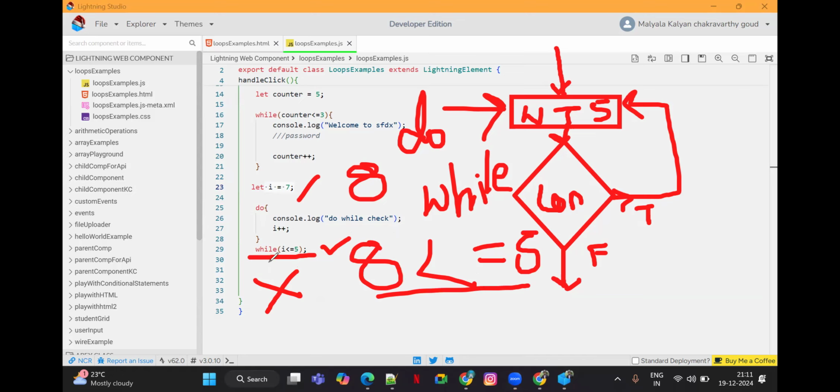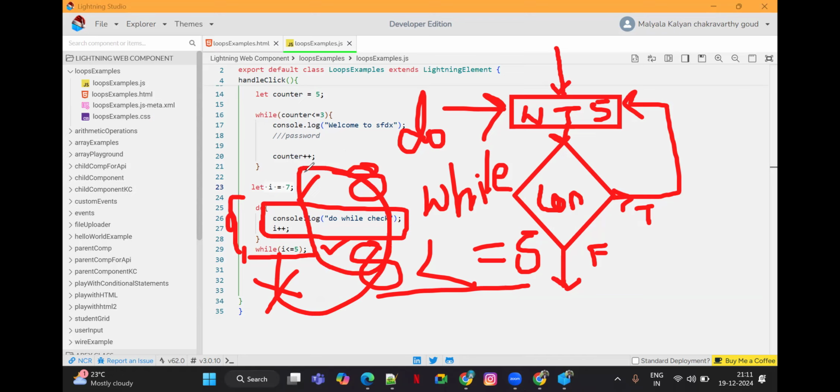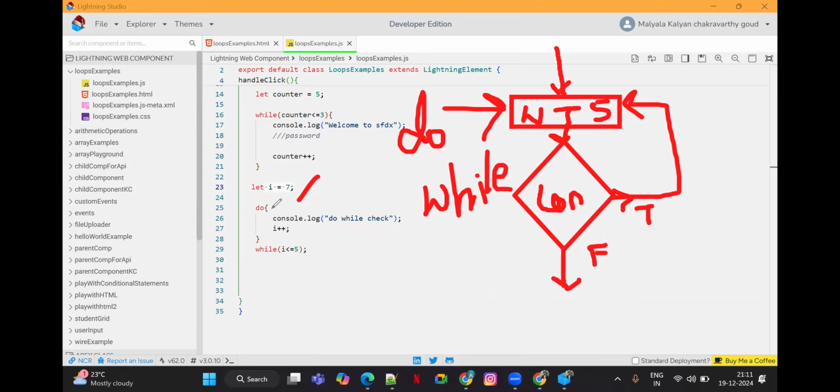But even if the condition is false, how many times did it get executed? Come on, one time. So do while is a loop where even if the condition is not satisfied, it will be printed one time. This block of code will be executed one time. Then it will go and check the condition. If it is true, then it goes on iterating. But if it is false, it won't.